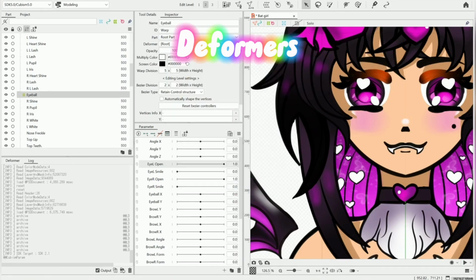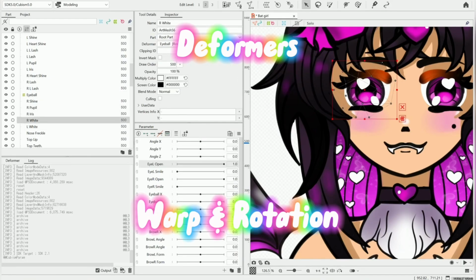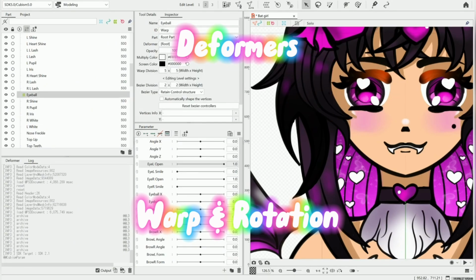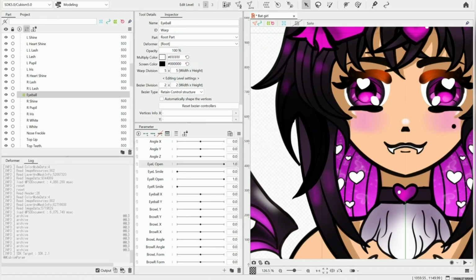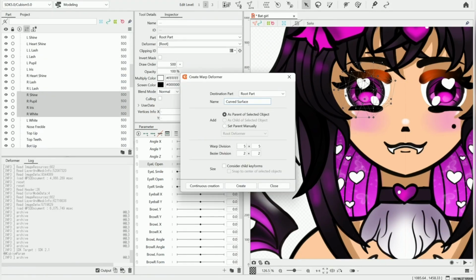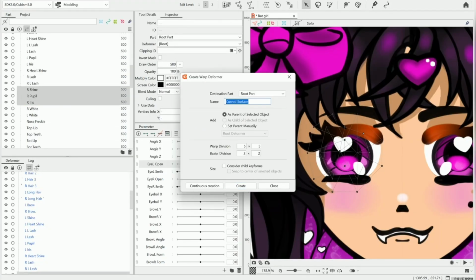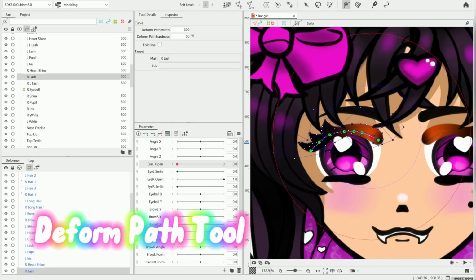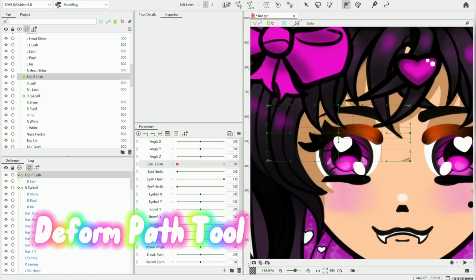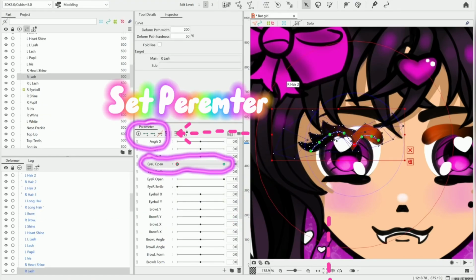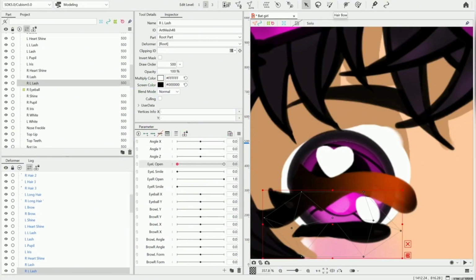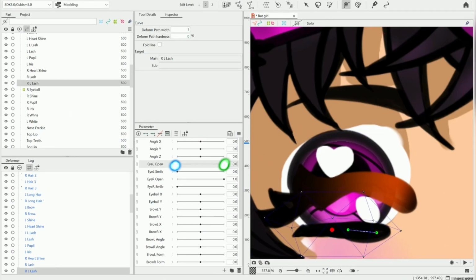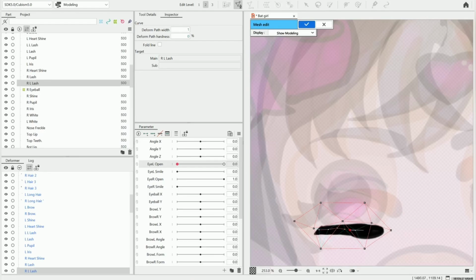A warp deformer basically helps you warp the area, and you can combine multiple layers into one deformer. Rotation deformers are for rotation. So here we're mostly focused on warp deformers and not so much the rotation deformers, because we're trying to warp the area. Once you've completed your warp deformers, you want to set your parameters. Basically, for eye open, you want to have it close and open, close and open.